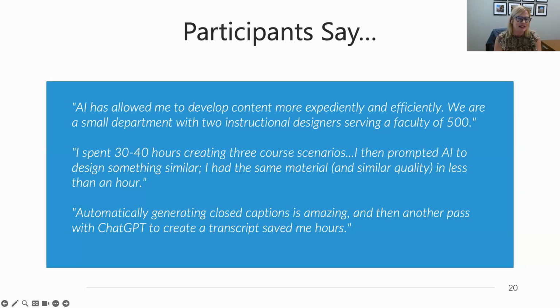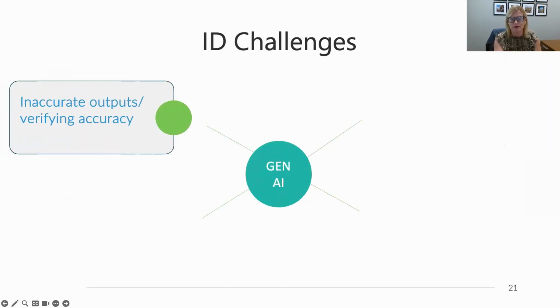Another person said, I spent 30 to 40 hours creating 3 course scenarios previously. Then I prompted AI to design something similar, and Gen AI did it in less than an hour. Automatically generating closed captions is amazing. And then another pass with ChatGPT to create a transcript saved me hours. So of course, that supports the efficiency claims.